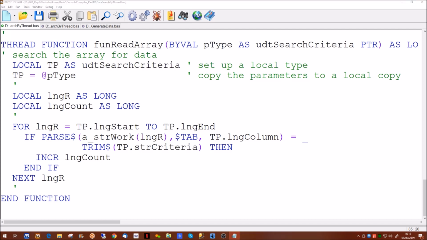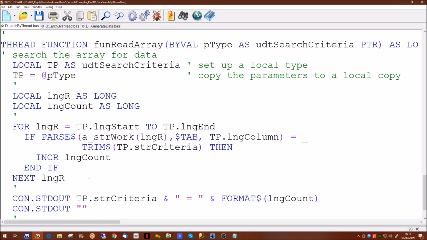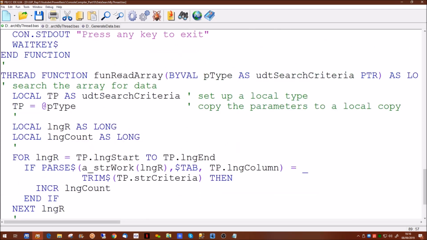So what we want to do then is output to the console the value we've actually got. So we're saying whatever we were looking for, in this case blue, equals and the number that we actually found. So that completes our function to read the array.